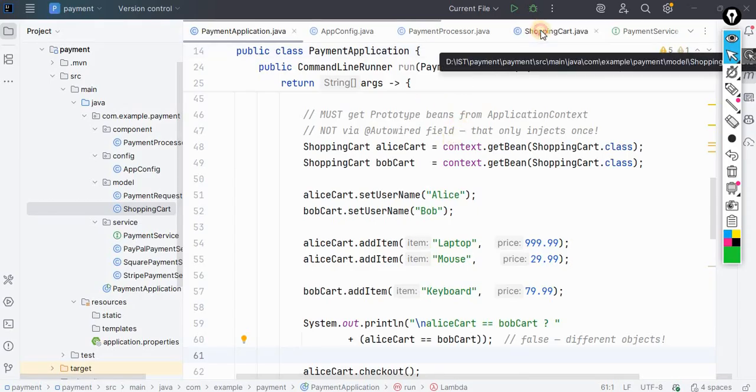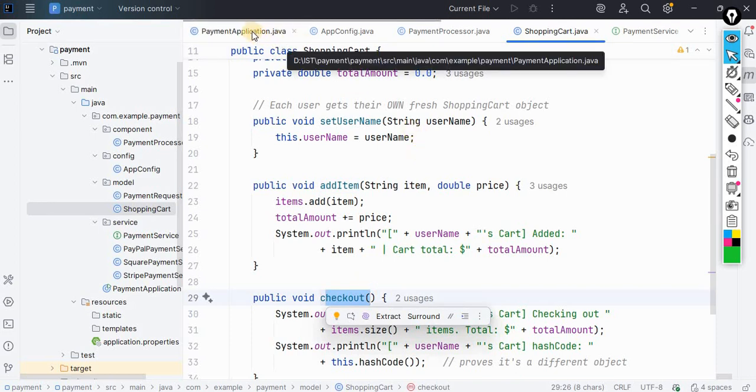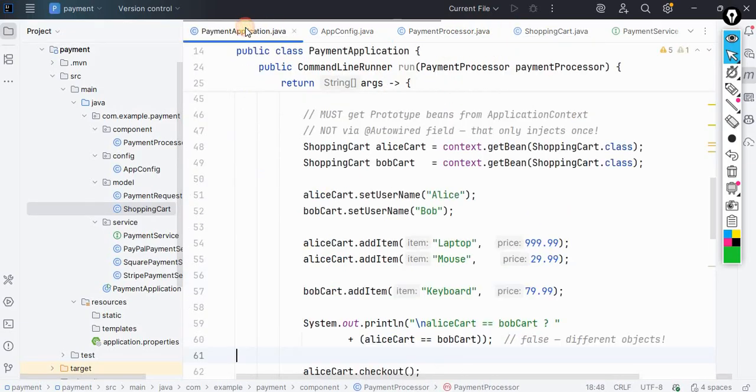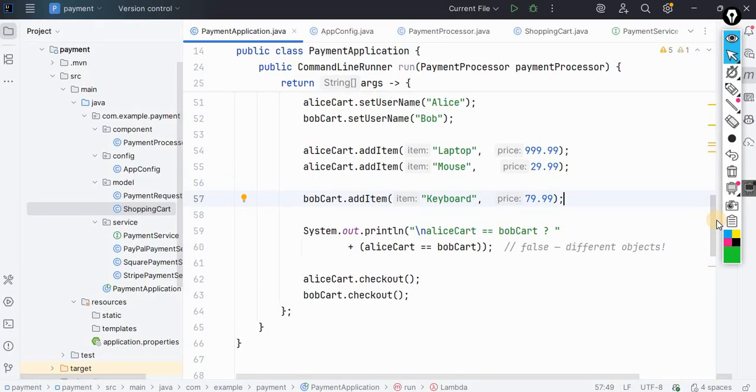So we can use these functions: set username, add item, checkout. Every user has its own shopping cart. So this is for Alice, this is for Bob. They are adding the items. Is this clear? Yes, sir. Now, if you write this comparison for Alice, it comes out to be false. Why does it come out to be false?